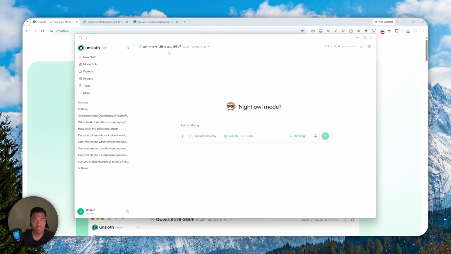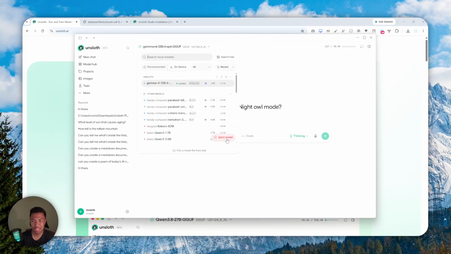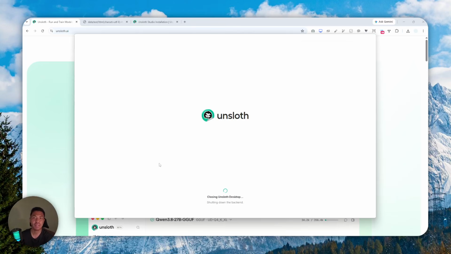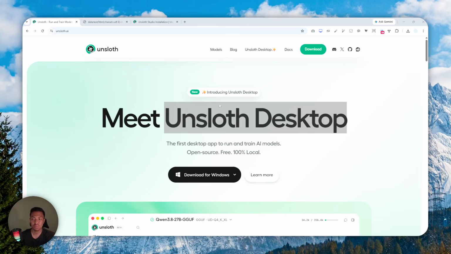Okay, when you're done, just make sure that you eject the model, because you don't want the model to be burdening your GPU or your system memory. So when you're done, just release the model from the VRAM or the RAM on your computer, and then perhaps you can close the app, and maybe you can come back again and do something interesting with this app.